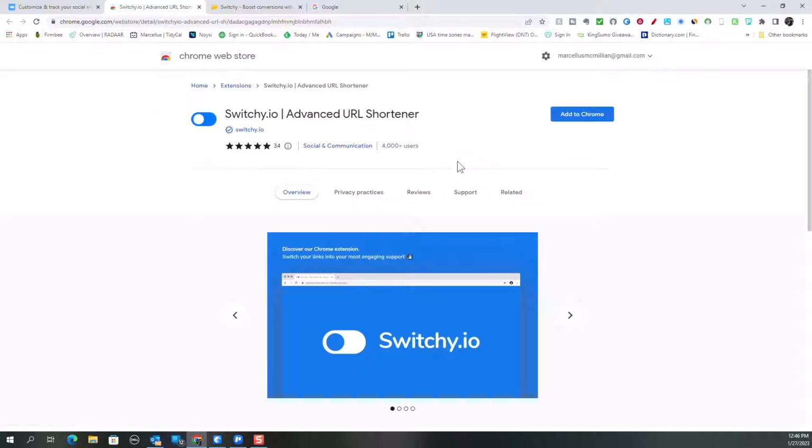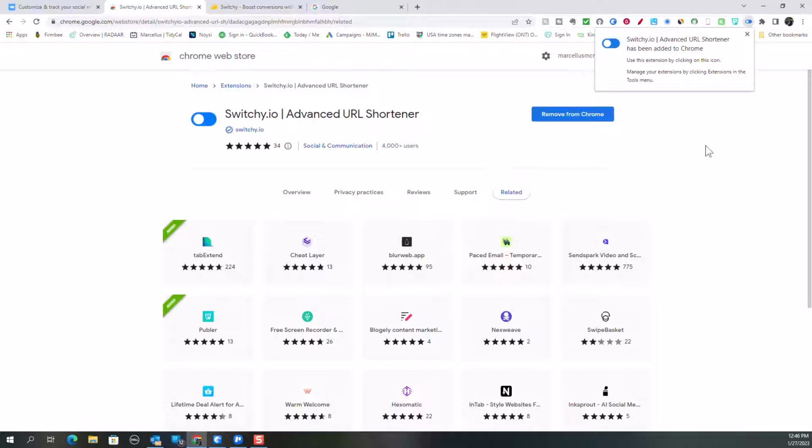You also have a Chrome extension. You just click on the Chrome extension, and this will add this URL shortener, so you don't even have to go in there to do it. You can just add it, and with the click of the button, we just added the Chrome extension.